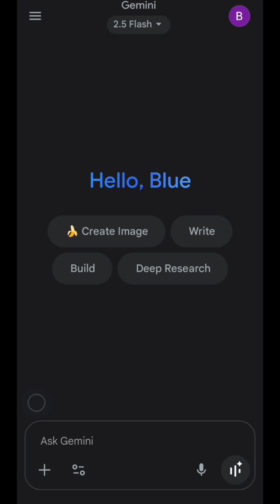First, just open Google Gemini and then log in with your Google account. Once you're inside, just go to the create image tab, or you can also tap on the tools icon and then create images like this. This is Google's newest feature for instant photo editing with just a text prompt.